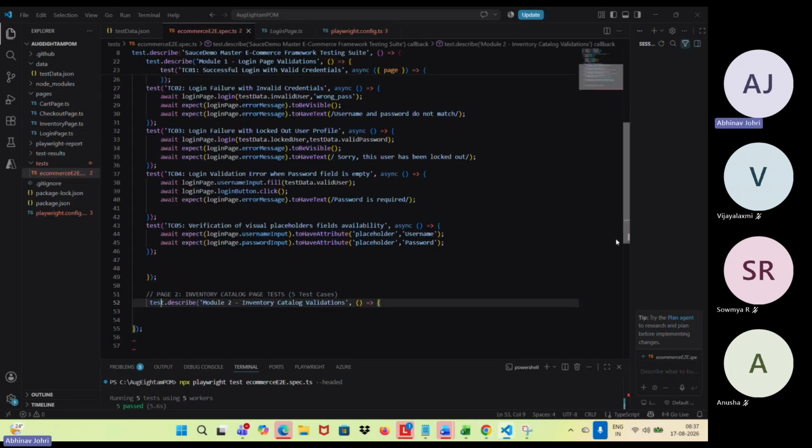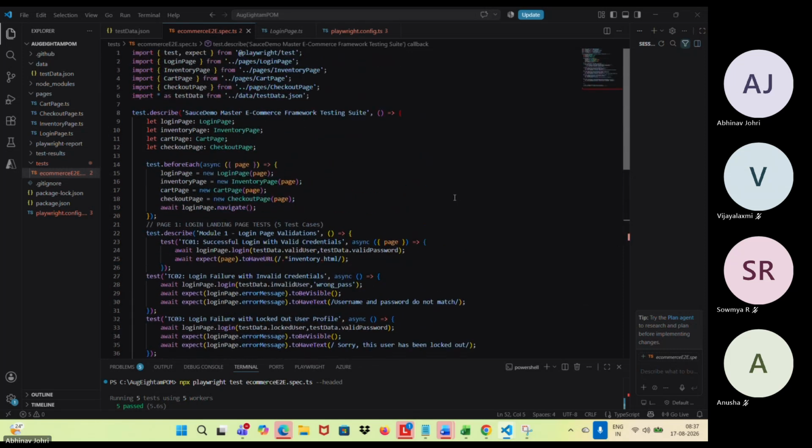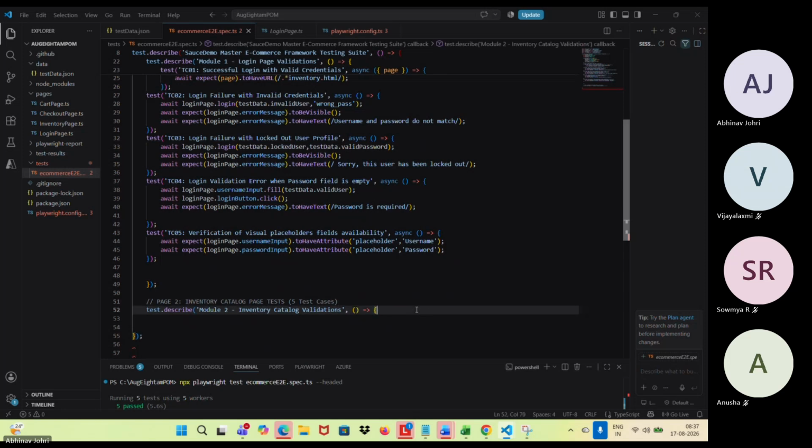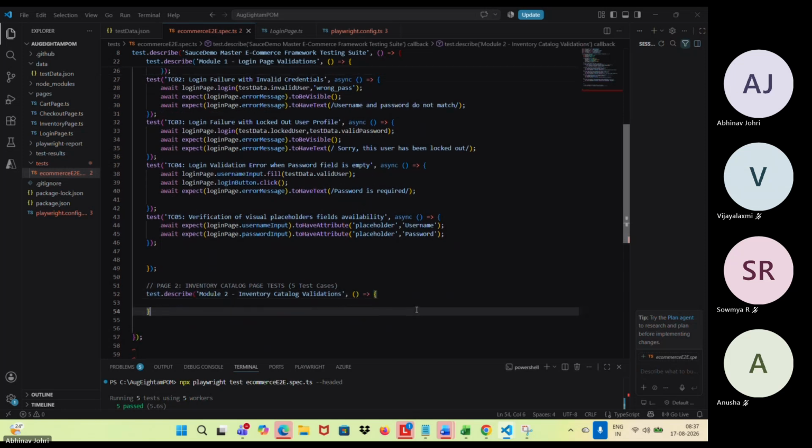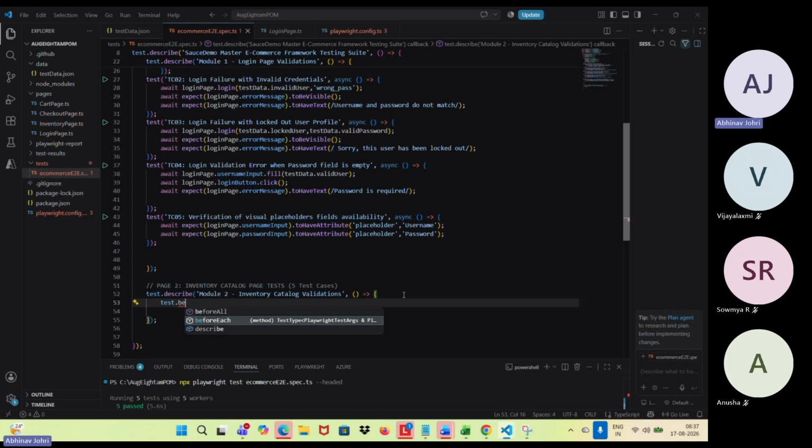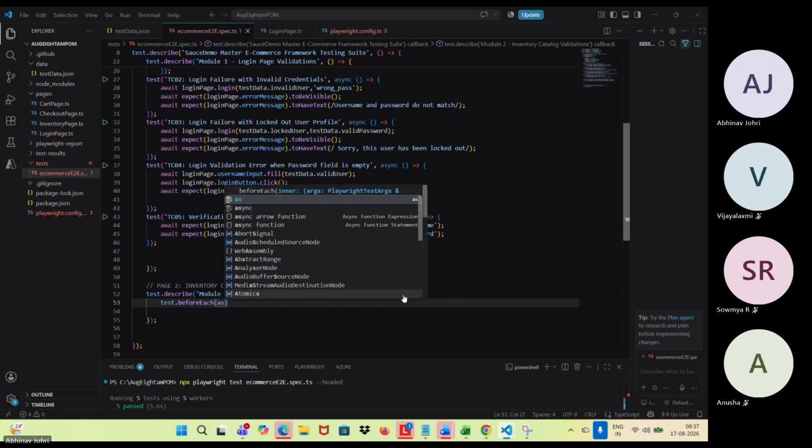Now under this, first of all, I will have a before each. Before each, every test case. Remember everyone, before each every test case you have to enter your username and password. So I go over here and give test dot beforeEach.